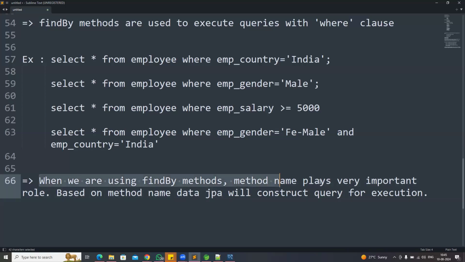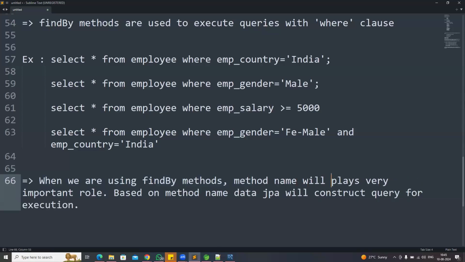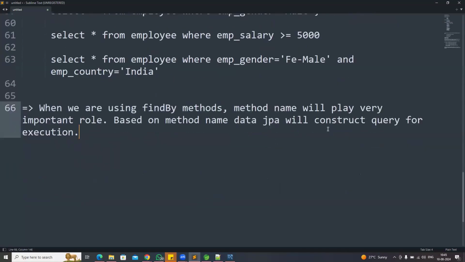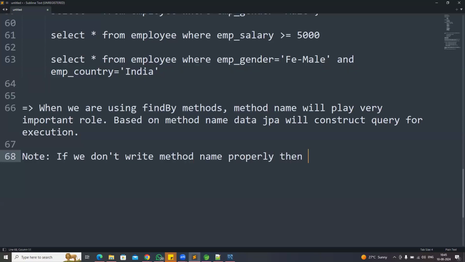Method name will play a very important role. Based on the method name, data JPA will construct the query for the execution. If our method name is wrong, then JPA will not accept it. If we don't write the method name properly, then JPA will not accept it.